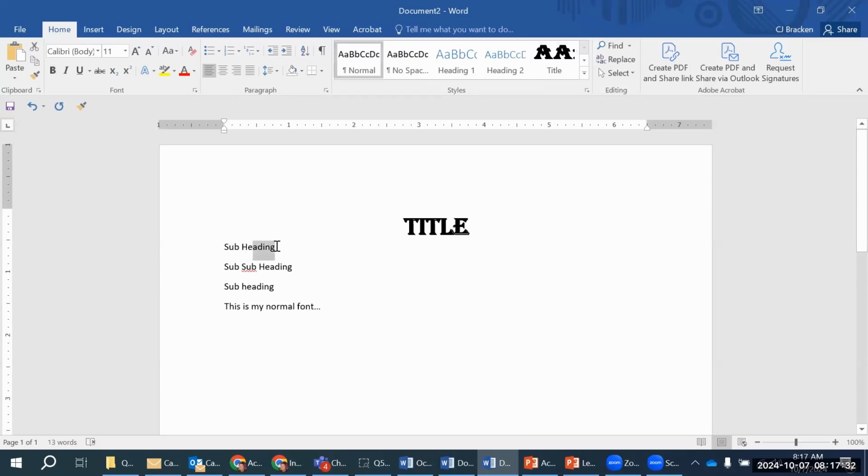Same thing with subheading. So this is a heading level 2. I can highlight it, click on heading level 2. We're going to keep it blue just for a moment, but remember, we don't ever want any font to be blue and or underlined unless it's a hyperlink. Then we have a subheading or a heading level 3. So I highlight that, go up here to heading 3.